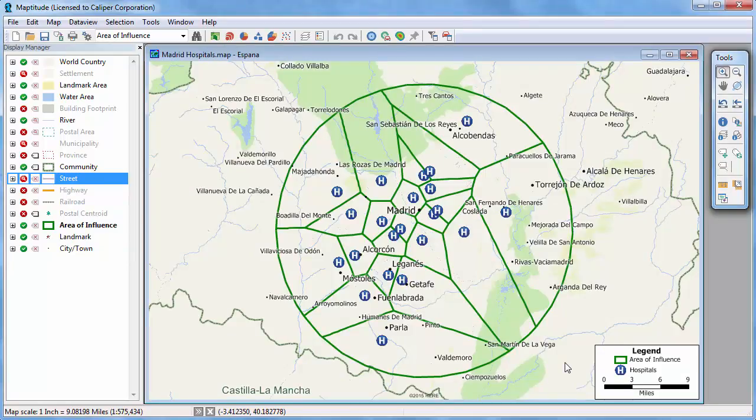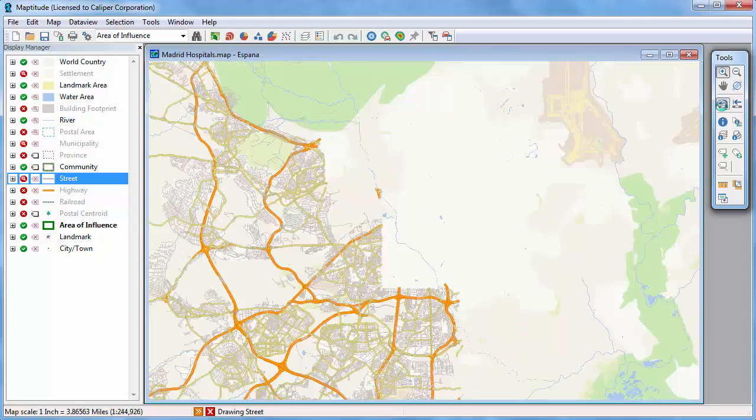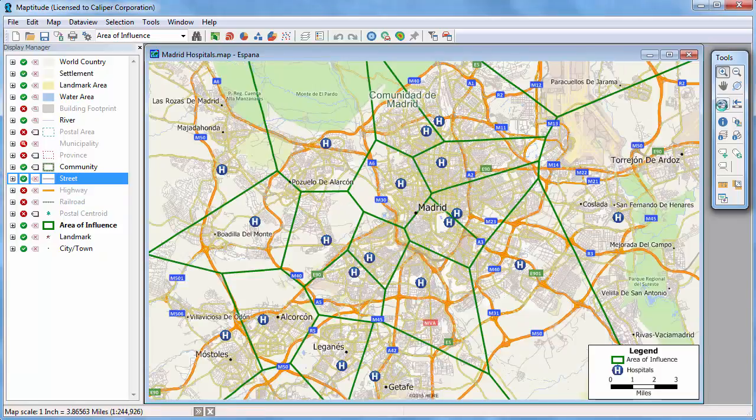You can see that when Maptitude creates straight-line influence areas, it starts with a large circle that encompasses all of the points and then subdivides it based on the proximity to those points. I'm going to click the previous scale button to zoom back into the downtown area to take a closer look at these hospital catchment areas. And now you can see that everything in this area is closest to this hospital, and everything in this area is closest to this hospital.